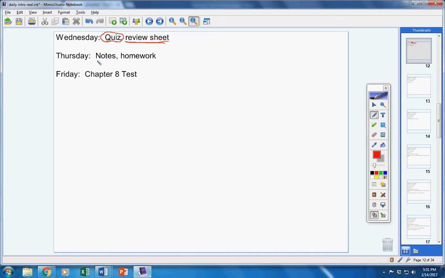Tomorrow, we're going to start Chapter 9, even though Chapter 9 will not be on the test. So tomorrow, notes and homework from Chapter 9, test on Friday, okay? So there's a quick schedule for the week. You have nothing to turn in. There was no homework given to you on Friday.